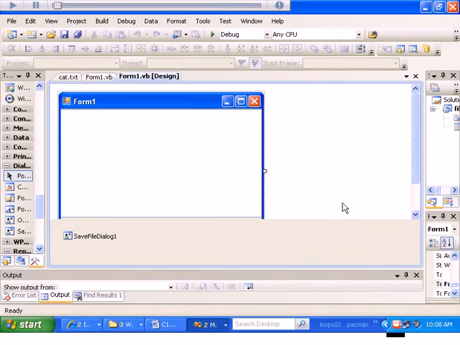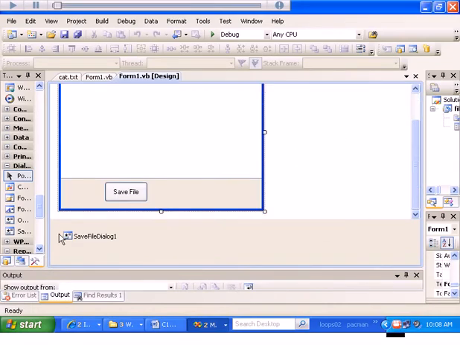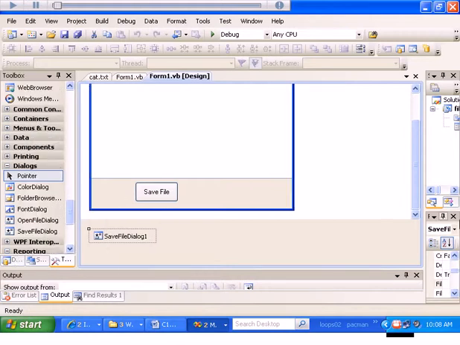In the last tutorial I put together, we put a button on the form which said Save File, and we added a Save File dialog box which allows us to name a file and put it into a specific spot on our hard drive. The next thing I'd like to do is move this towards looking like a professional program like we see with Notepad.